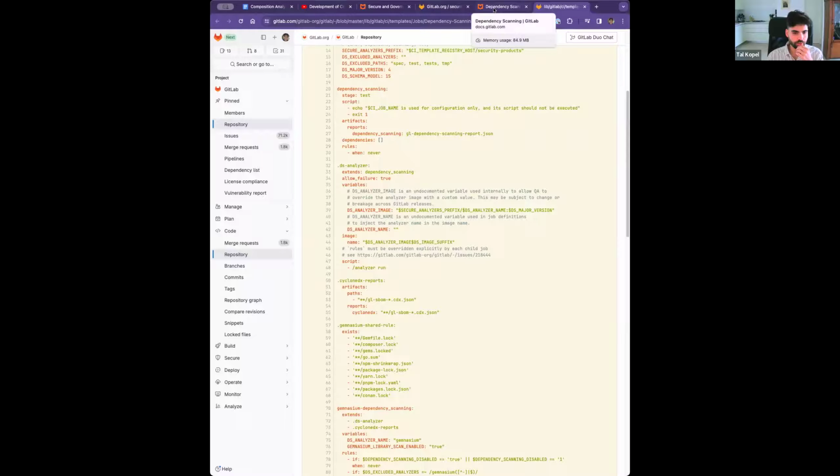Olivier, another question. The paths seem to have a glob type of thing about them. So what would be the values placed after dash -sbom?